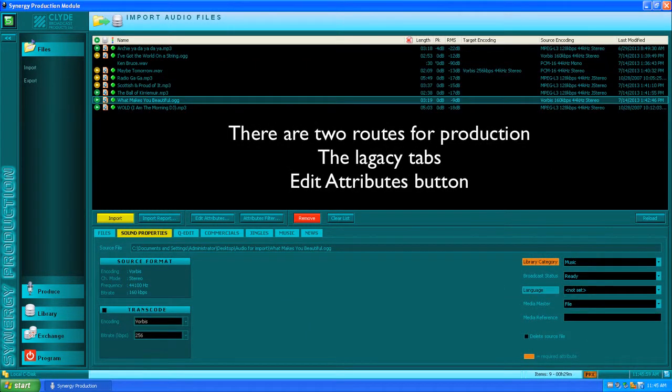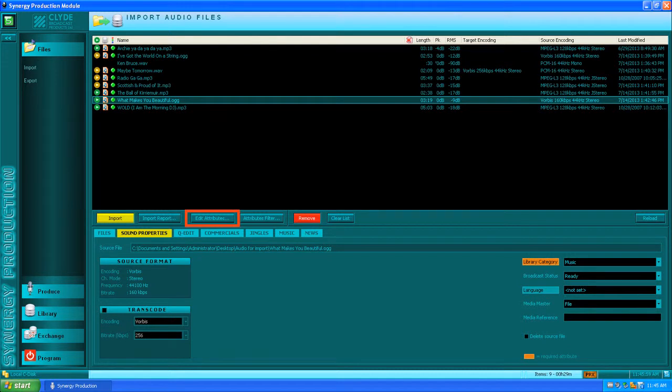There are two routes which can be followed when adding the remaining attributes, using the Legacy tabs or the Edit Attributes button. Clicking the Edit Attributes button opens the tabbed Edit Attributes window. This allows all of the attributes to be set.